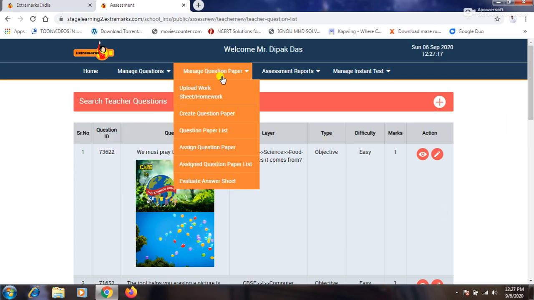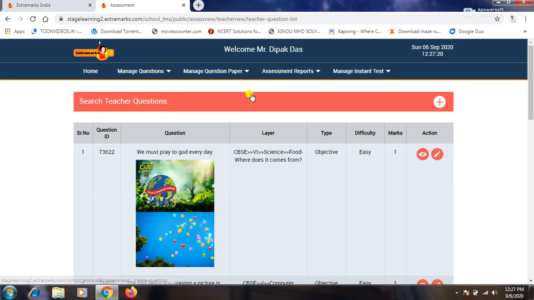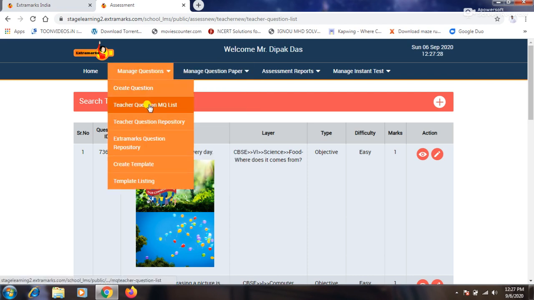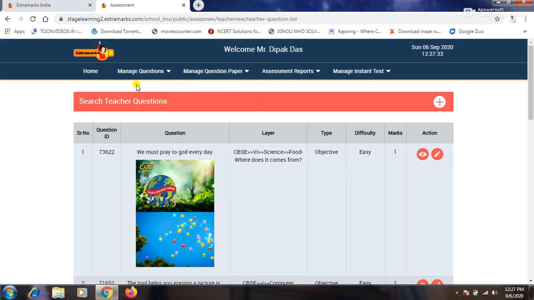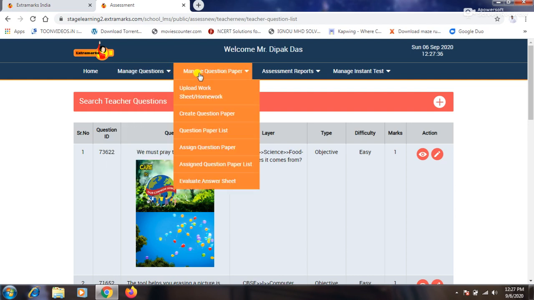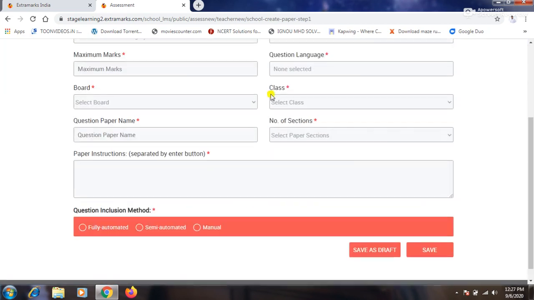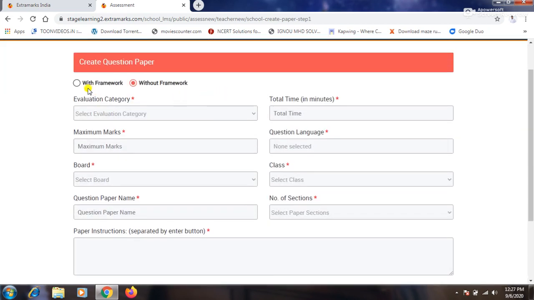Next is manage question paper. After you have created all the 50 questions, 50 marks or 60 marks questions, what you have to do is created questions, then transfer the questions from the MQ list to the teacher's question repository. Next question is, how will you create a paper? For that, you have to go to the third option, manage question paper. Click on create question paper. This is the format. You do not touch any of the options. Type means we have to create the question paper without framework only.